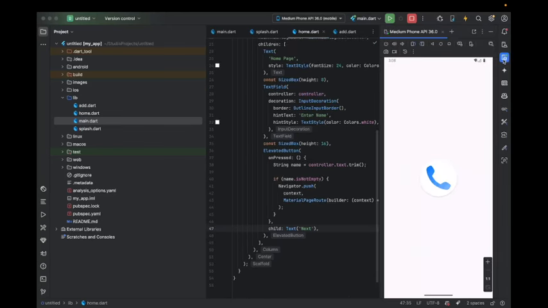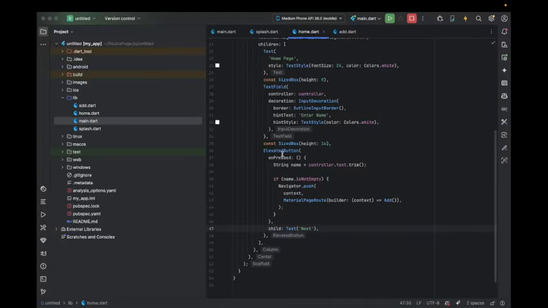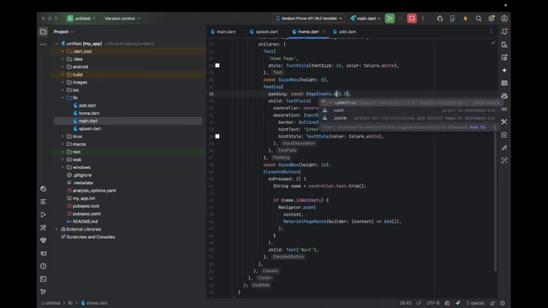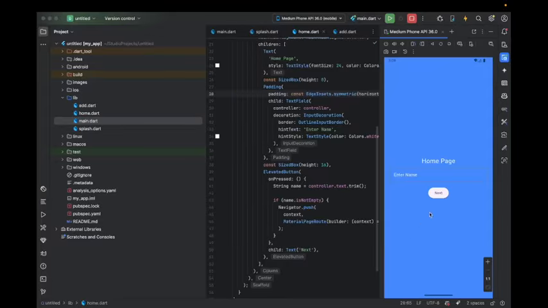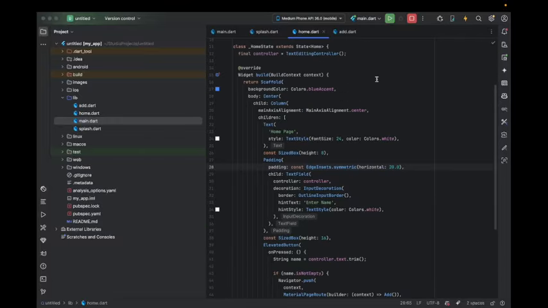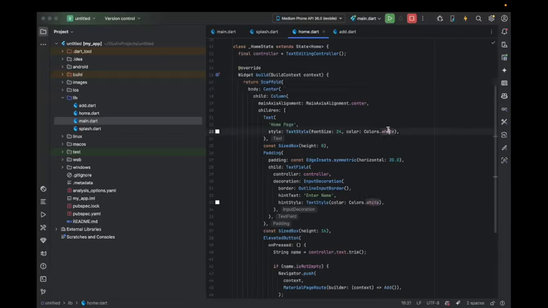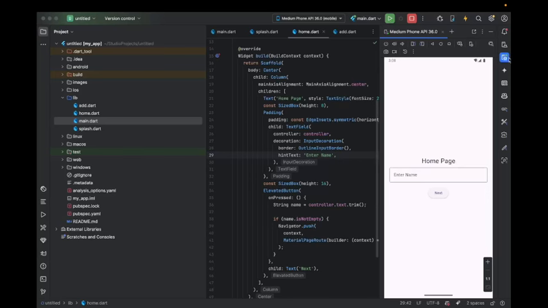Now you can see we have a text field over here. As it is, I think it won't be visible that much, so let's give a padding, symmetric, horizontal. Save it, and now you can see it. Instead of this blue color, let's make it white only, so we just don't need the color for the text. Yeah, this is the thing.